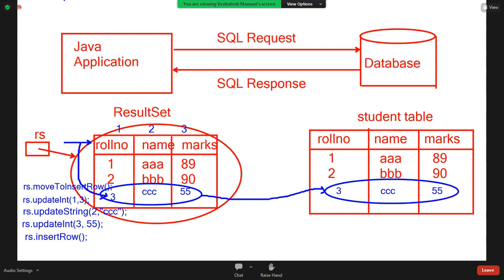Is it over? Say, whenever a result set is generated, the result set pointer or cursor points to before the first record. But now you should not call the absolute method or before first, after last, all these. You must call moveToInsertRow. Then wherever table space is there it will move. In that location, it is going to insert.